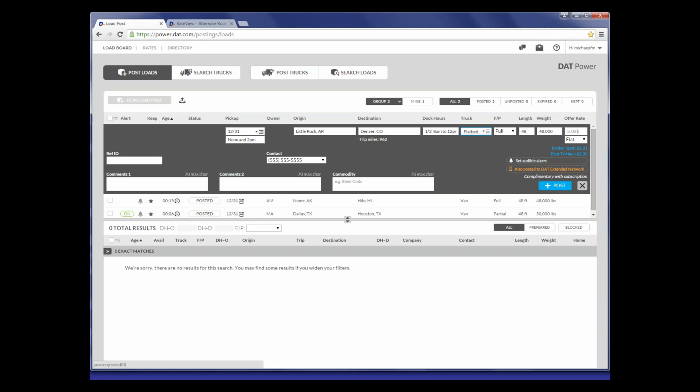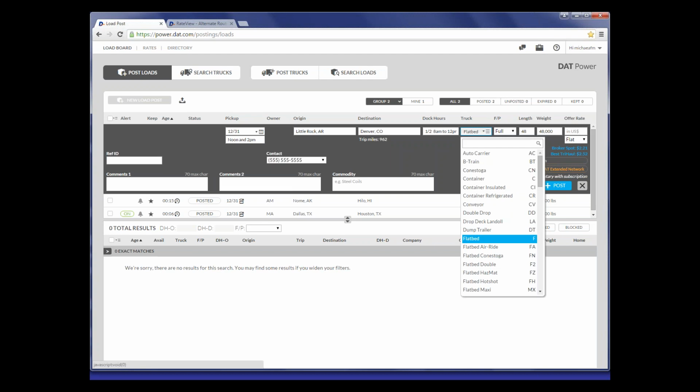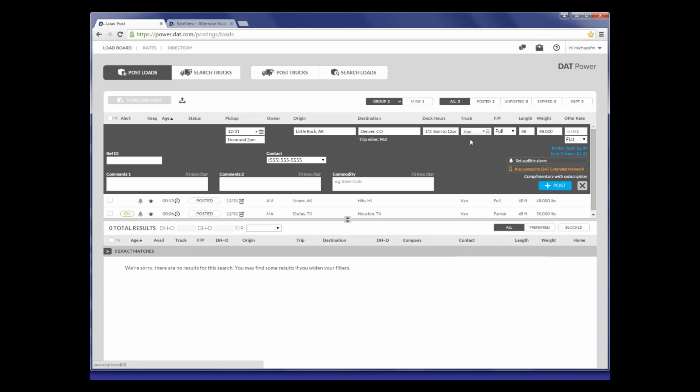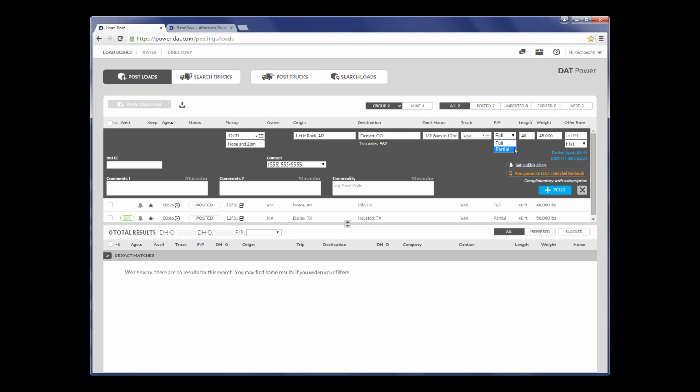We kind of touched base with equipment type already, and you can see the equipment type list here is just our standard equipment types you've seen in our other products. And all you got to do is start typing out what you have, and we will start bringing that up to the very top of the list. So if I want to make it a van, I just select van there, and now I have my Little Rock to Denver van. Full or partial, how big of a load is it? Is it a full load or a partial load? And then the length and weight.